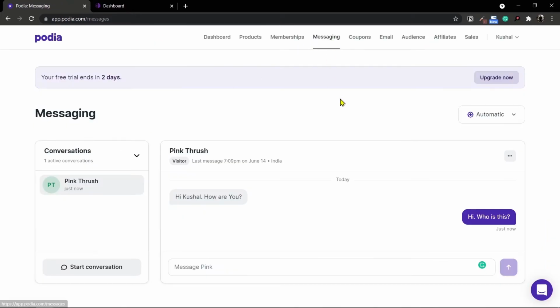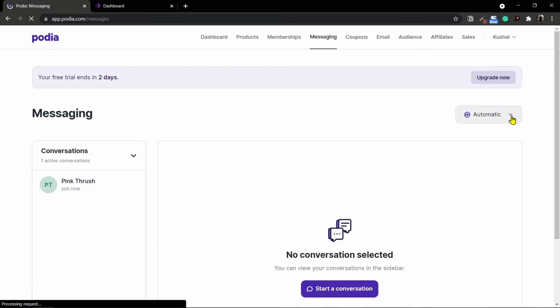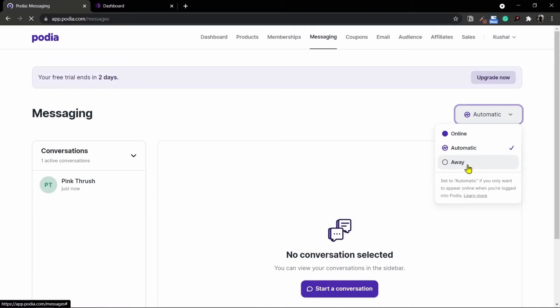Now, what if I was not online? Whenever you are inside the messaging app, you have three options to choose from. You have the automatic option, you have the away option, and the online option. So if you want to be online all the time, or you want to show yourself online all the time, you can just select this option.